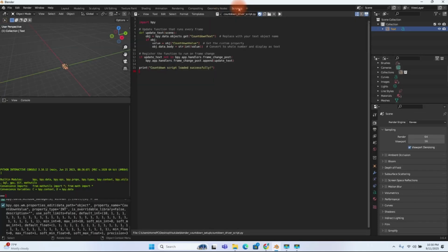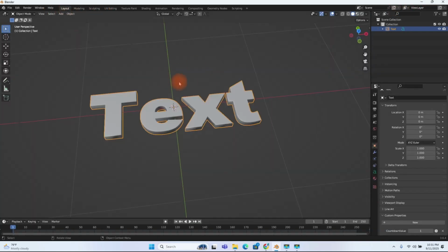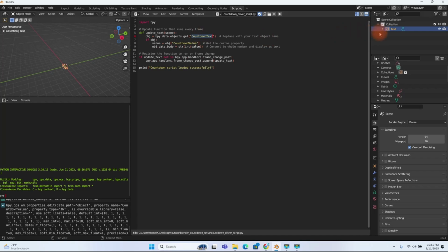And one thing that I need to do is here, where you have obj.by.data gets countdown text. Now, whatever name you give your text is what you're going to replace this with. So what I mean by that is, look at my text in my outliner. The name of this text in the outliner is called text. And that's what I have to replace there. So I have to make sure I change that thing that is here. I'll change it to this text value.